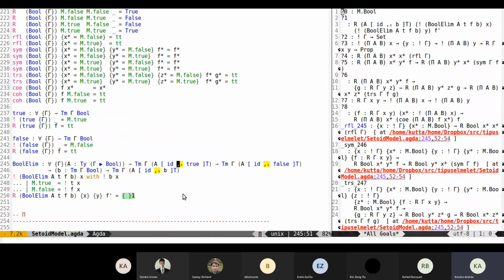So this is the type of the eliminator. If we have a type which depends on a bool, and then we have a case for true, and we also have a case for false, then we have a case for every Boolean. And if you remember, these terms are essentially all functions which preserve R, and in the end we also want to return a function which preserves R.